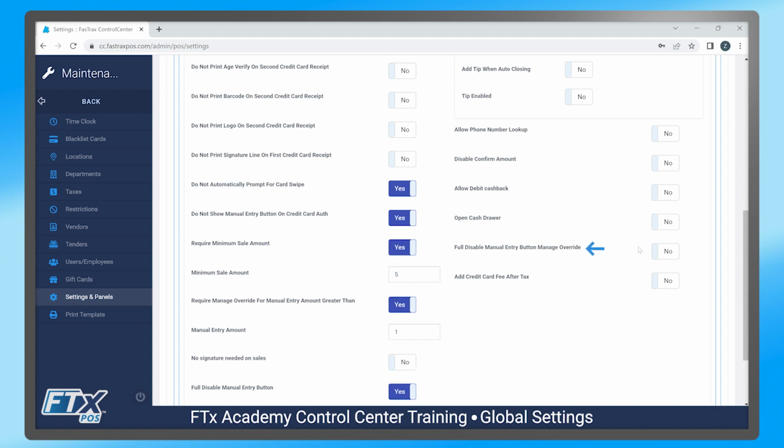Manager override on the disabling. When enabled, a manager can override the manual entry setting. Add credit card fee after tax. When enabled, if you're using a credit card fee, these fees can be applied after the tax.